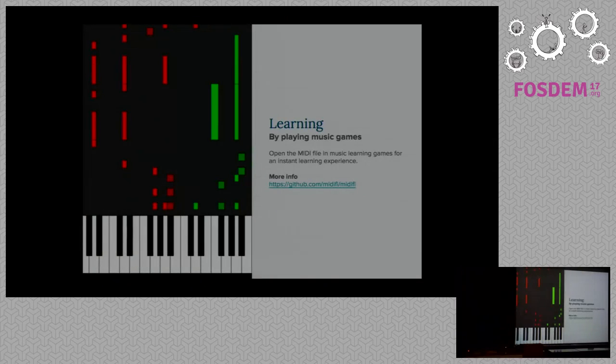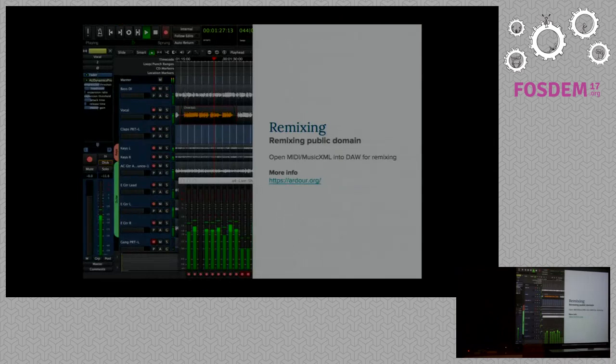There are various other uses as well, like video games, where you can imagine playing along with a score, or remixing the content.